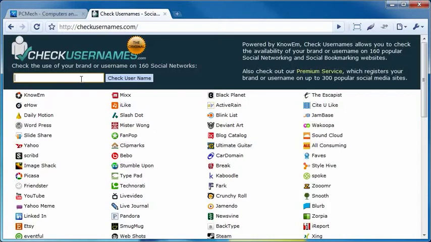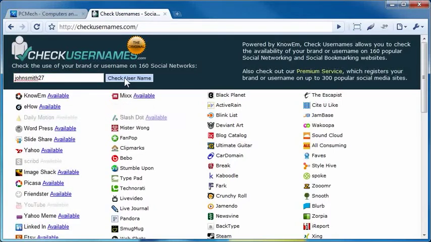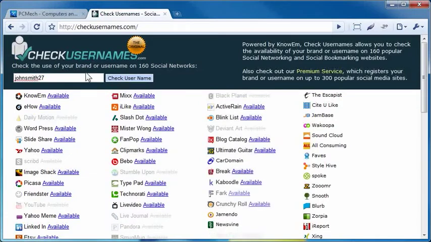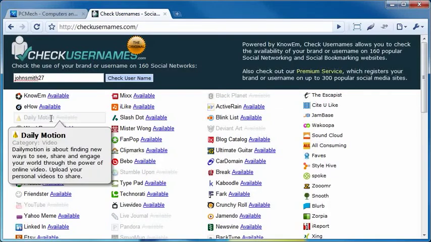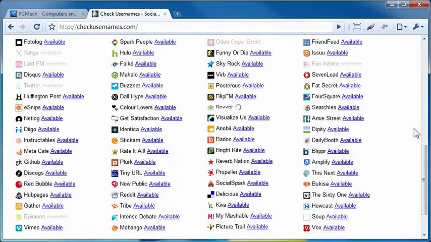Now, if I pick something just random here, like John Smith 27, just make that up out of thin air and hit check, you can see it is checking right now. And it shows you which ones are available. The ones that are grayed out mean that it's already in use by someone else. And see, I just made that name up out of thin air, and even someone's got it. And maybe several people, I don't know. But fortunately, most of the rest of them are available.